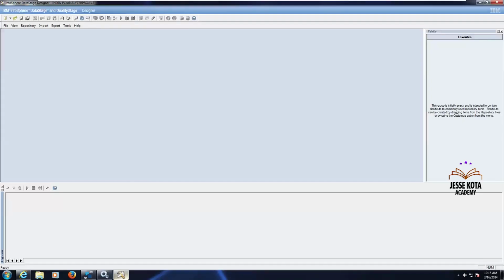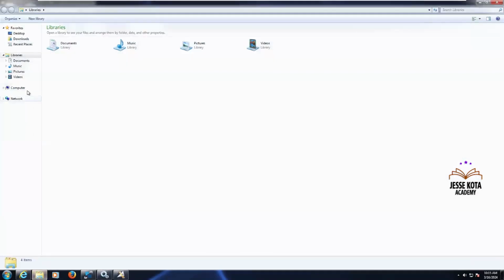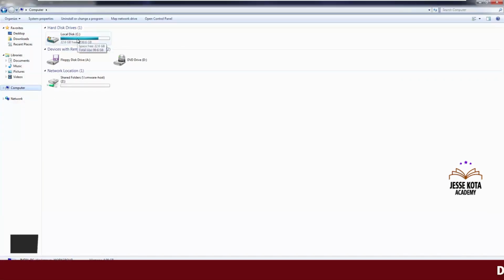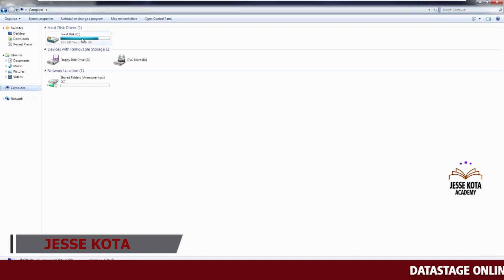Now we are able to view the designer client. Let's open a folder. Click on folder here, go to My Computer, C drive. In VMware we have only one C drive.